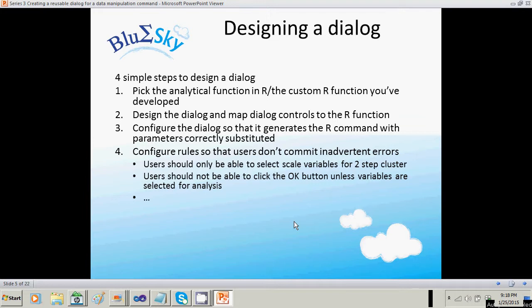So place controls like list boxes, variable lists on your dialog, and you need to map what's in those variable lists to the R function. That's number 2. Number 3 is you need to configure the dialog so it generates the R command with the parameters correctly substituted, and then you need to configure rules so users don't commit unnecessary, inadvertent, unintentional errors. So for example, if you're doing a two-step cluster, you know two-step cluster only applies to scale variables, so you don't want anyone to drag and drop a factor variable. Only numeric or scale variables should be allowed.